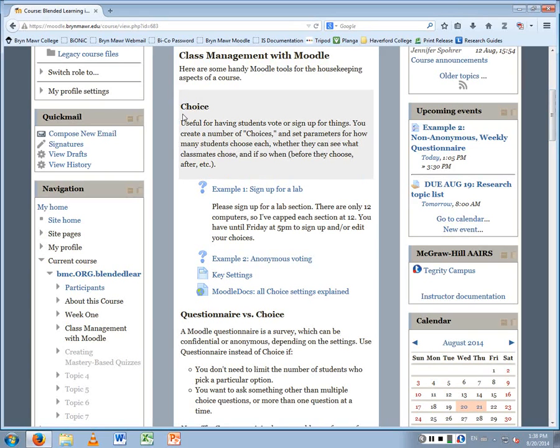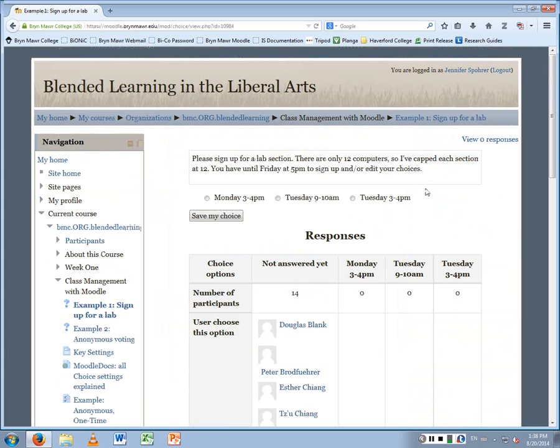It's essentially designed for you having students sign up for things. So it's kind of like if you guys have used a Doodle poll, it's very similar to that. And I've given an example here where, oops, I don't have editing on.